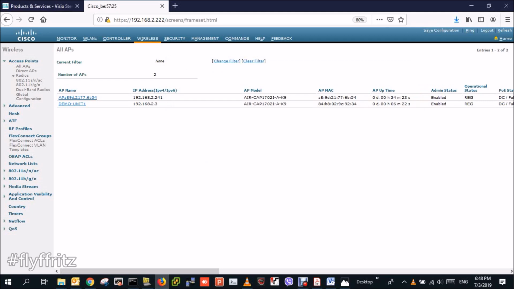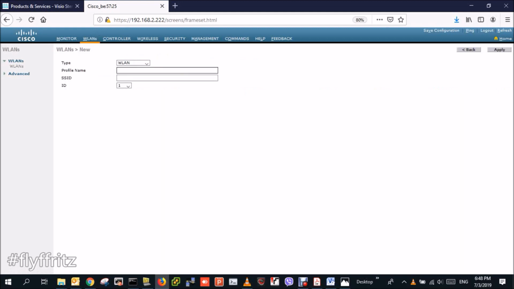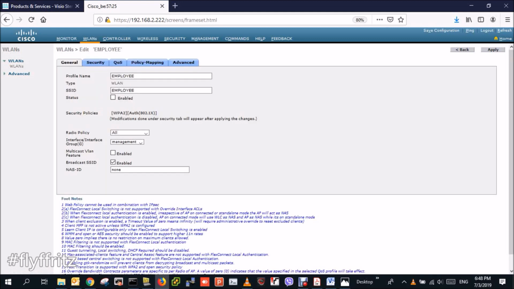Okay, so here now we need to create a wireless LAN or SSID. This will be for employee or agent, or it depends on you. For me, employee. Employee. One, apply. Employee, enable the SSID to be broadcasted, and radio policy, all.